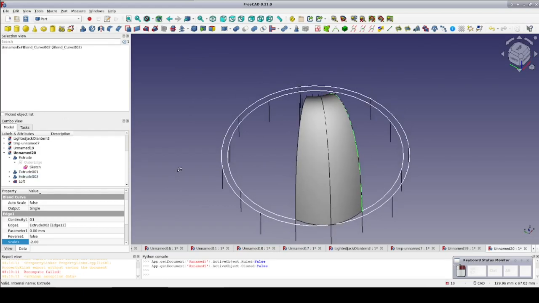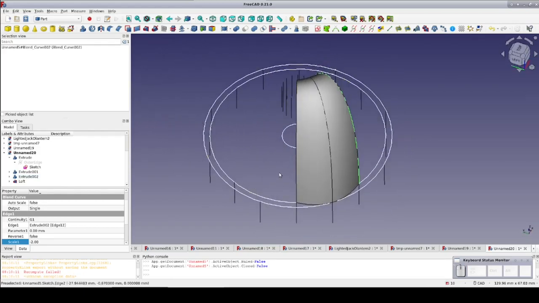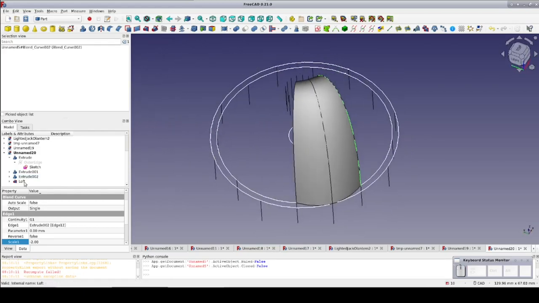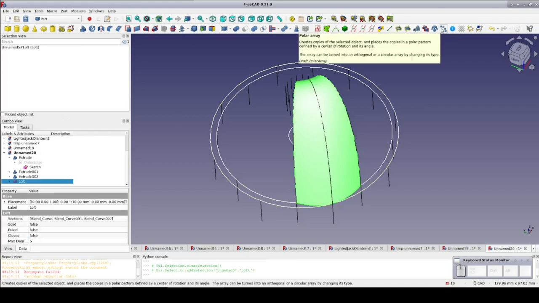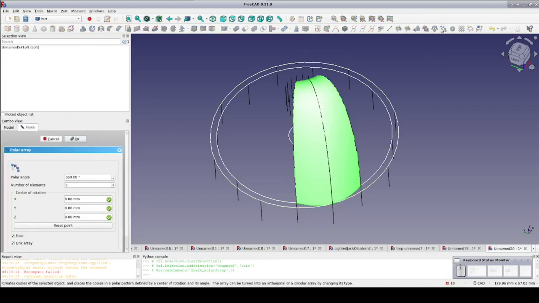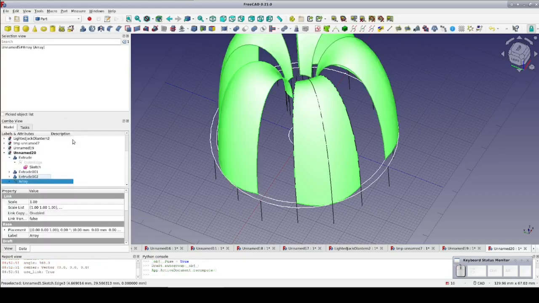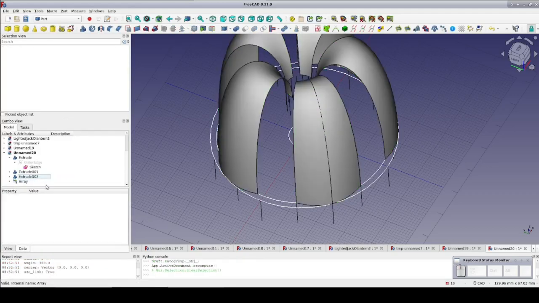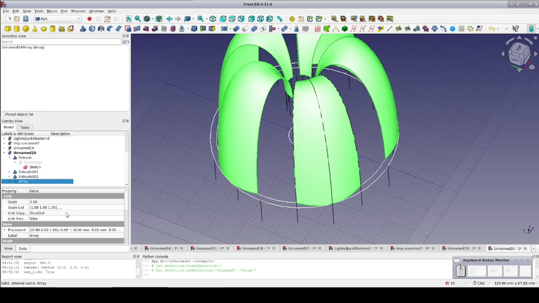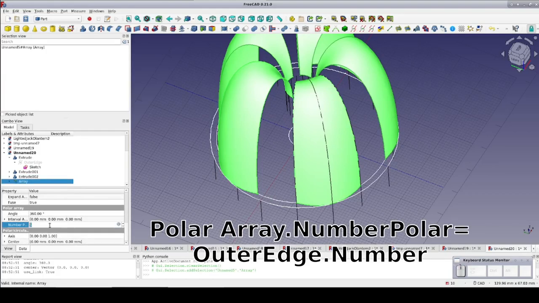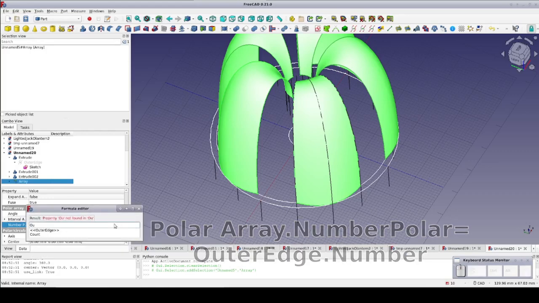It doesn't really look like much of anything yet. So we'll select this surface and select Polar Array from the draft workbench. Reset the center point to 0 and just click OK because there's no way to enter a formula into the number field of the dialog. However, now that it's in the model tree, I can select it and come down into the data pane and under Polar Array, select the number editor for the number polar and set it to OuterEdge.Number.